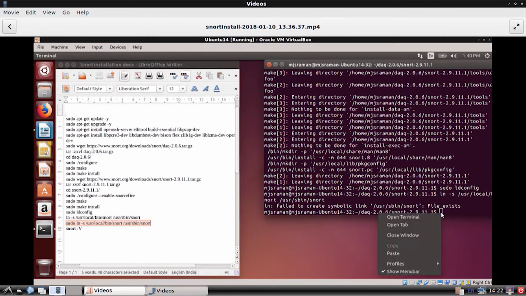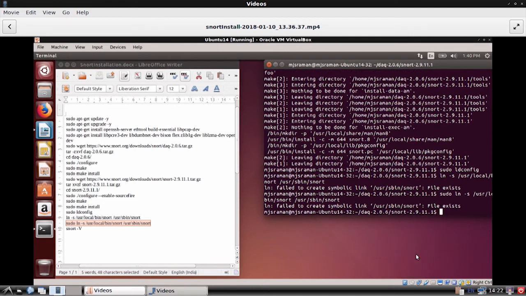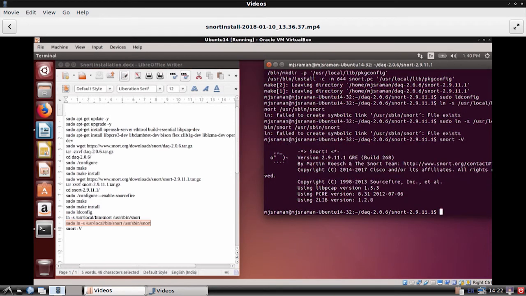If you have done everything correctly, then you can issue this command called snort with minus capital V. You go ahead and issue this command, then it should say something like this, version 2.9.11.1, and then it has SourceFire and it is part of Cisco, all these copyright messages, what libpcap version it uses, what zlib version it uses and all that. If you have done this, then you are on the safe side. You have installed it properly.